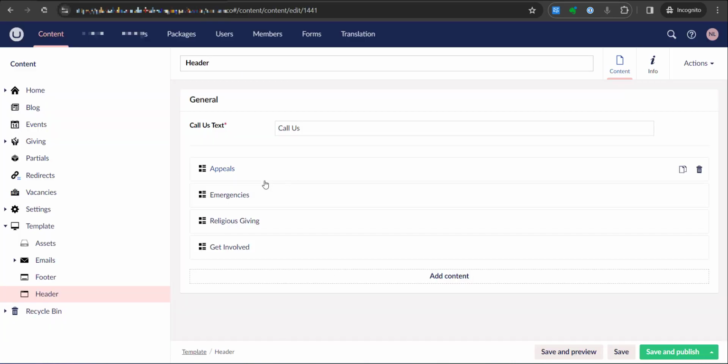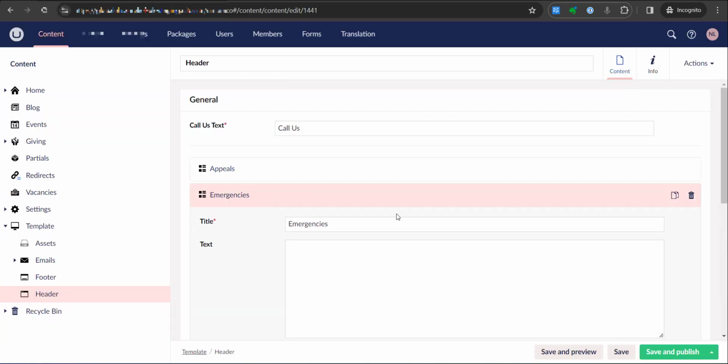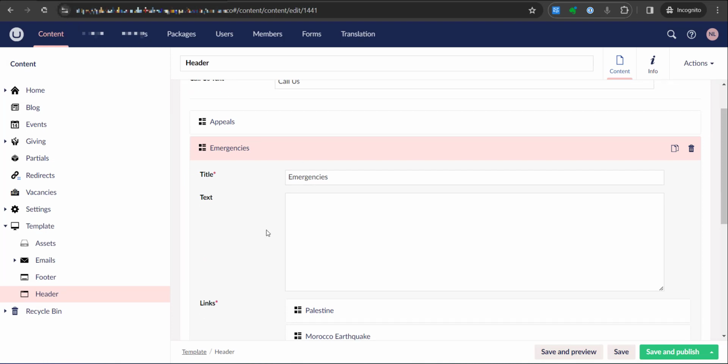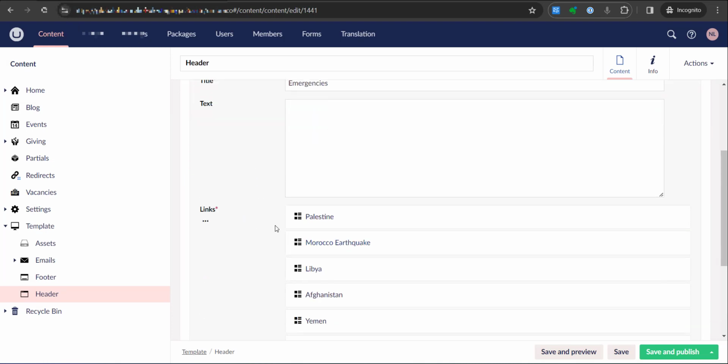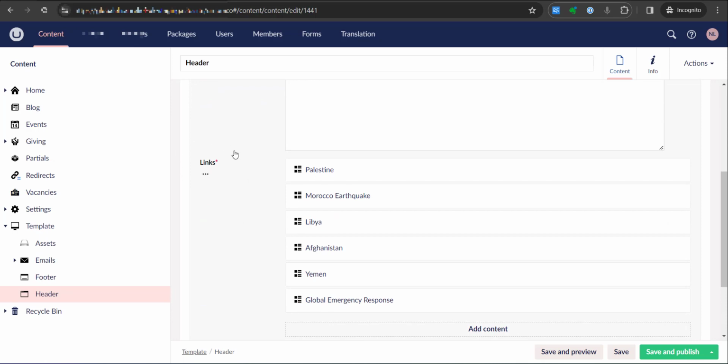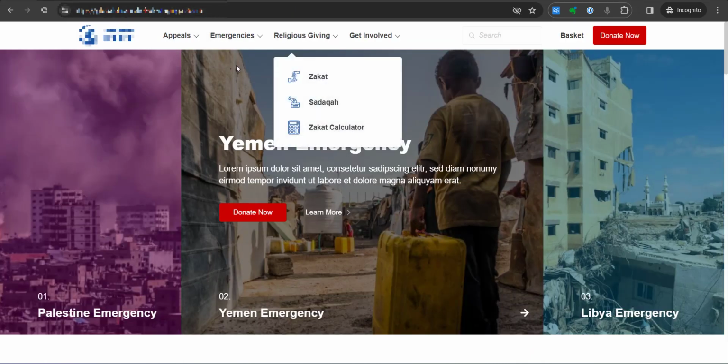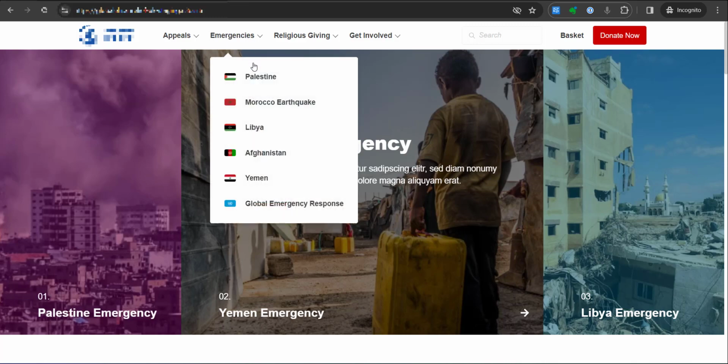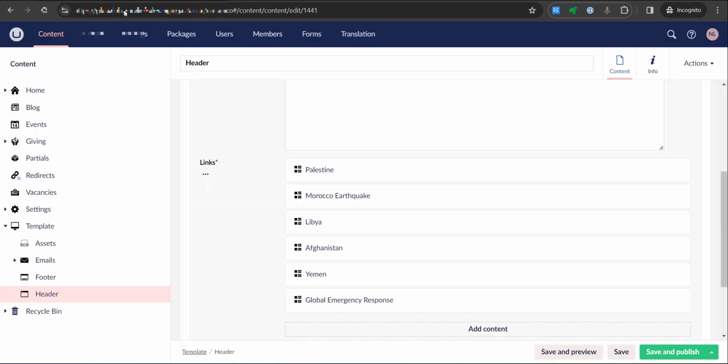Now, if we open the emergencies, for example, you will see that there is some basic text there which is required, and then you will have a number of links. These links are actually the menu options under the main menu. So for example, if we go to emergencies, you will see Palestine, Morocco, Libya. These can be moved as necessary.